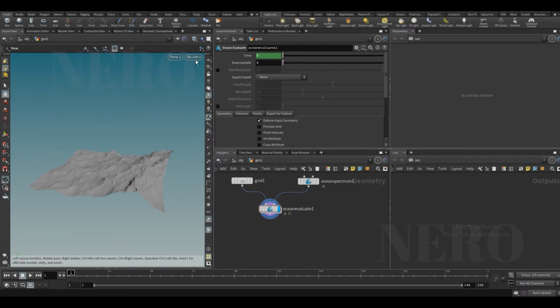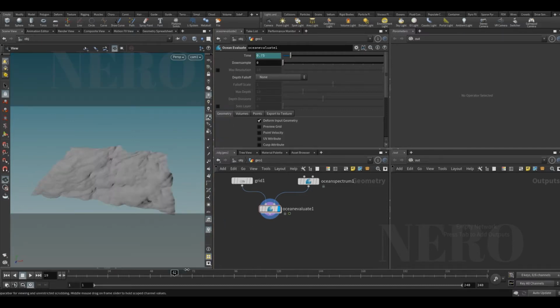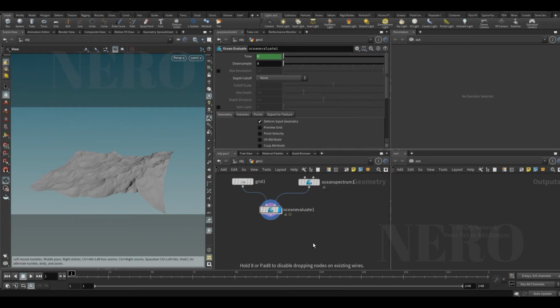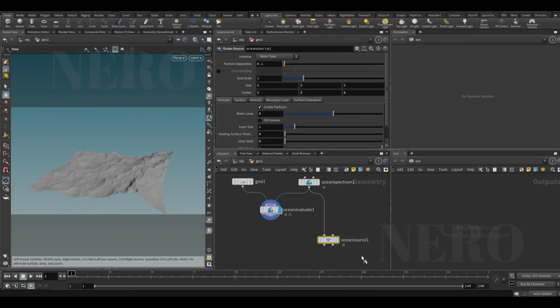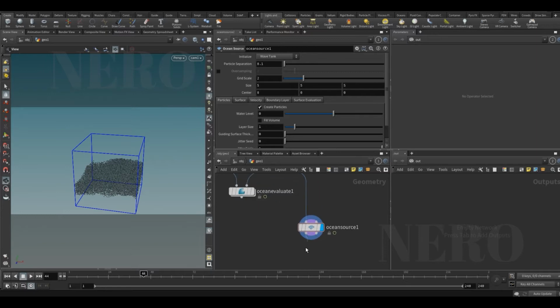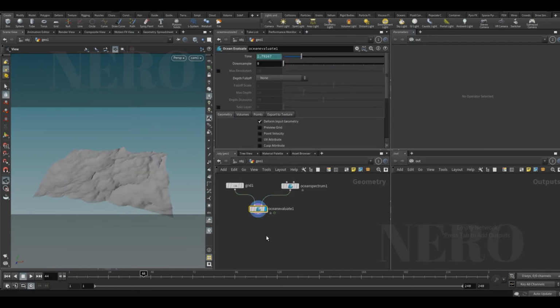Let's put a camera here for now. Say this one. Okay. In the typical way, what we're gonna put next is the ocean source. Connect the ocean source here. Then we kinda get the ocean source, and then the DOP net and so on, right? But we're not here to do the traditional way today. So let's delete it and come back.